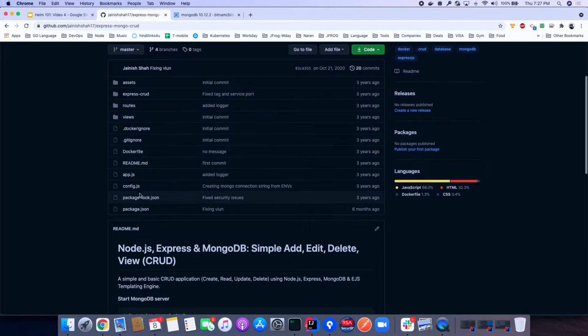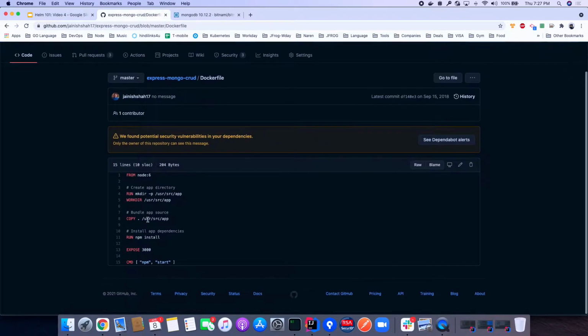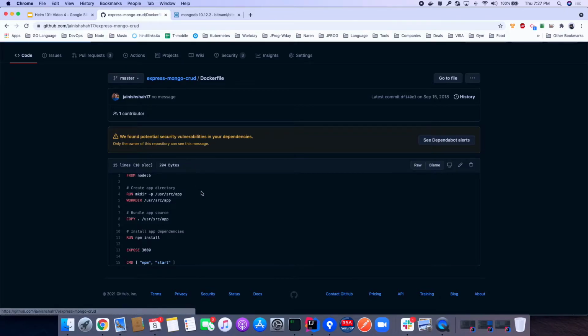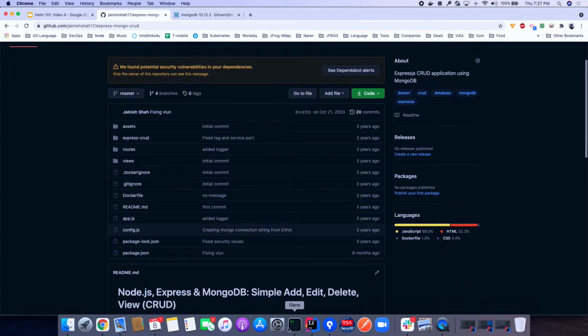So we already have a Dockerfile created. As you can see, the Dockerfile is very simple. It is just using Node version 6, copying the application and starting it on port 3000. So now let's get started with creating our Helm chart.